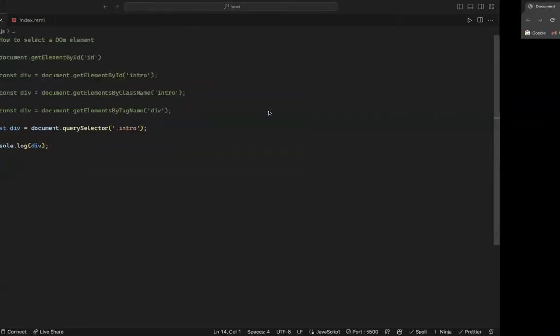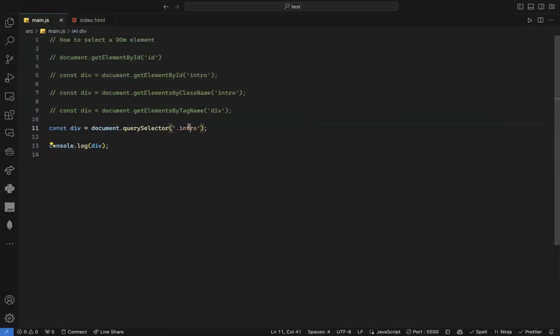But what if I want to use an element with an ID? Well, it's simple. All I have to do is use a hash. And what was the ID? It was intro, if I'm not mistaken, right? If I go again, it will give me the element.